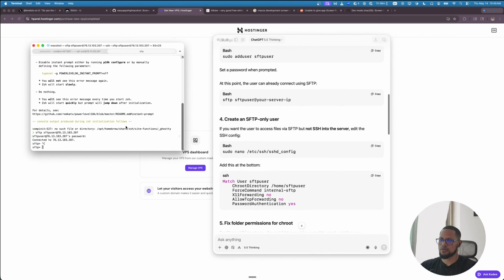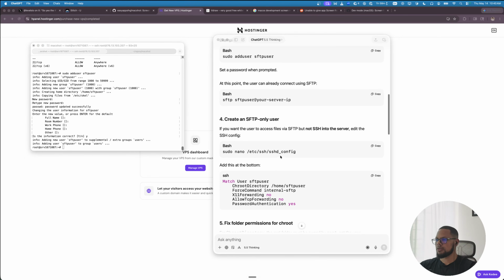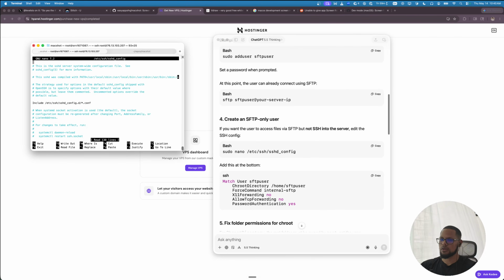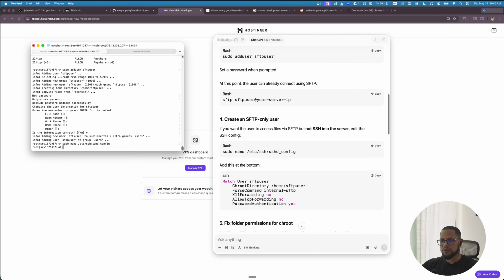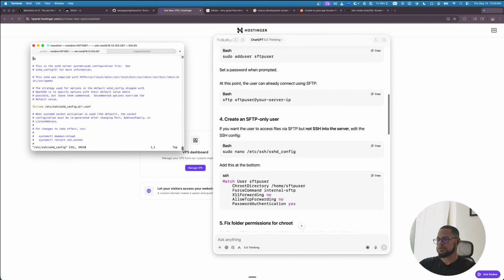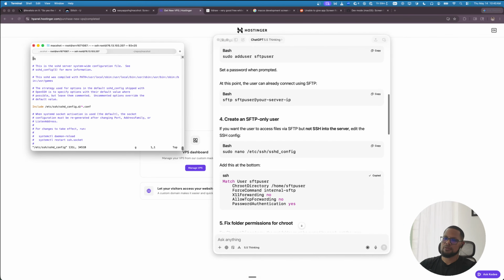Okay, let me do this. This seems like a good thing. People say that Vim is more difficult, but I think Nano is worse. I don't like Emacs. So let me add this to the bottom.